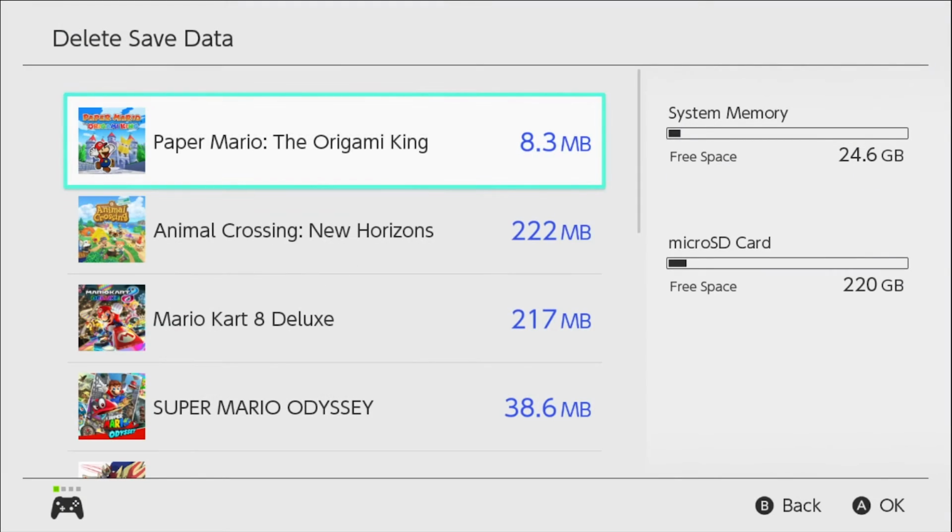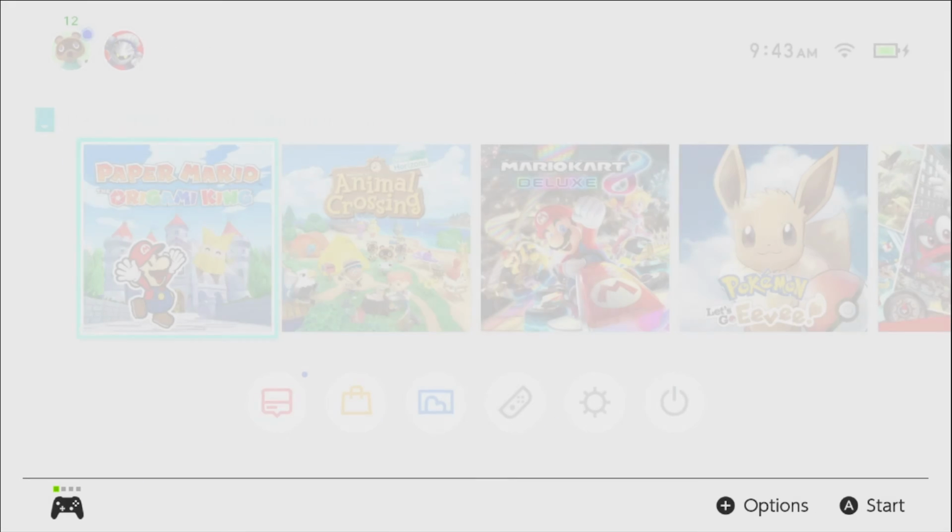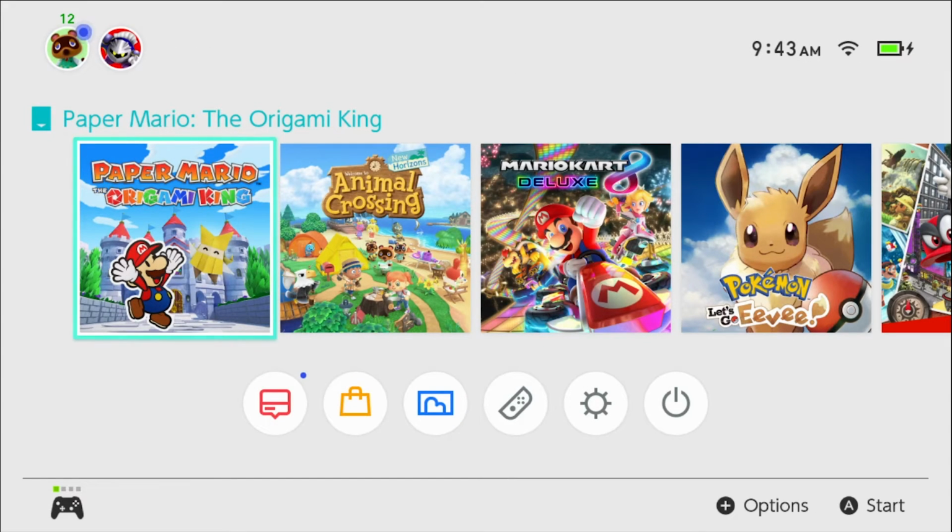Now, why would you do this? Maybe you want to clean up your Nintendo Switch. Maybe you are running out of space on your hard drive and you have old games that you're never going to go back and play again. That would be the reason as to why you would want to delete save data on the Nintendo Switch.